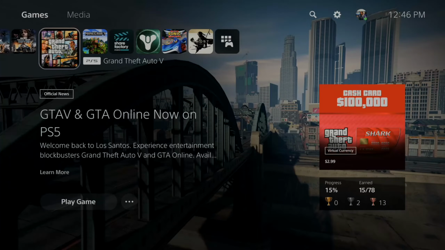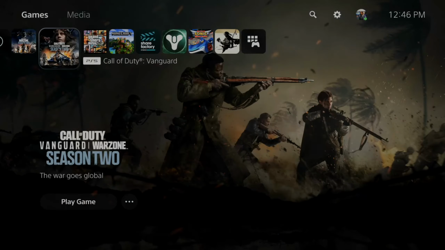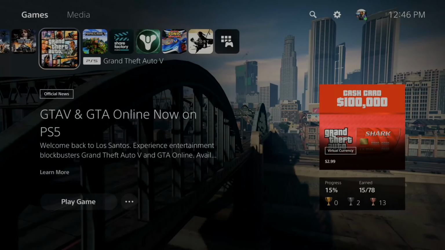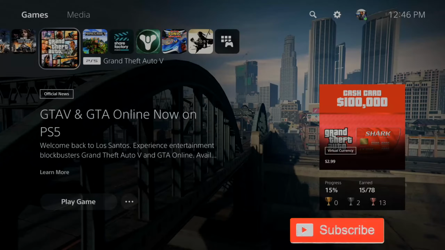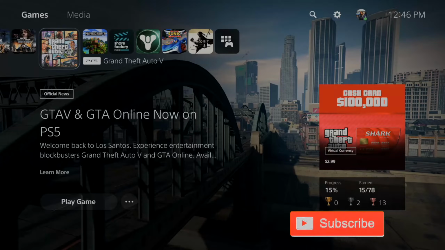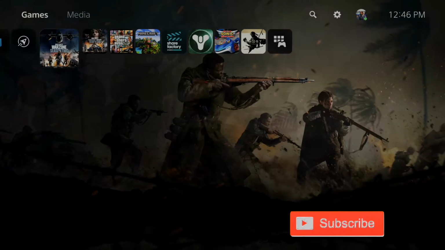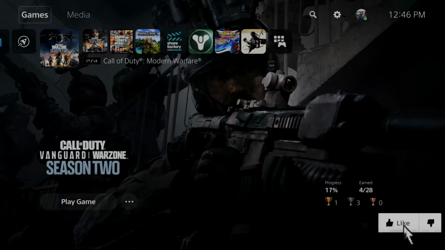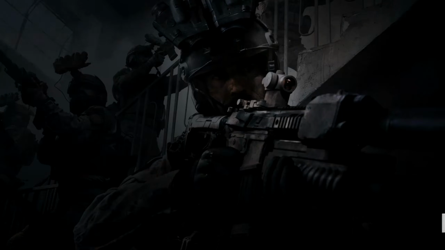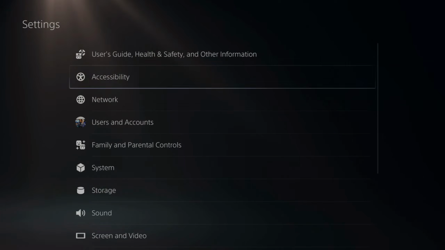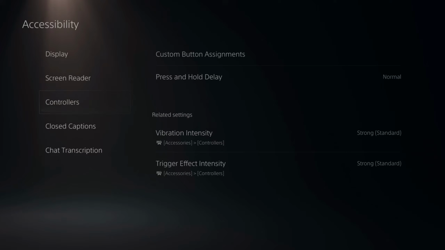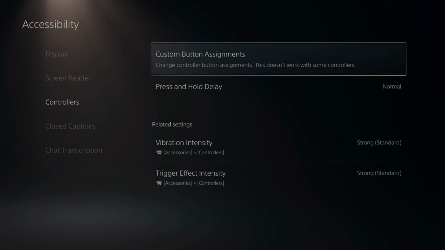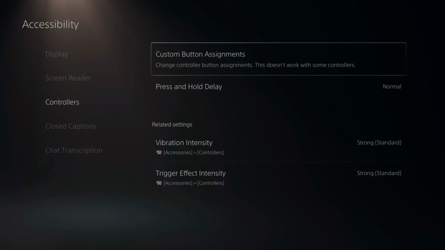So this is actually really easy to do. Let's say you want to change your right thumbstick over to your left thumbstick and have that be your movement or your aim. Well, if you are on the home screen and you go up to the top to settings and select this, and then go on down to accessibility options, the second one down, then go to controllers and go to custom button assignments. Change controller button assignments. This doesn't work with some controllers.